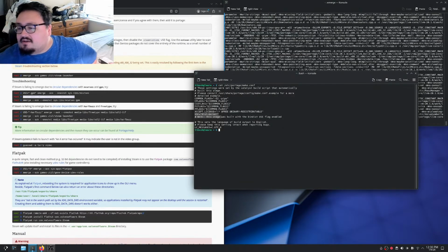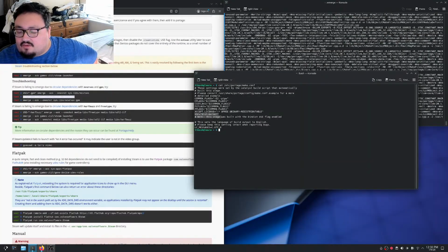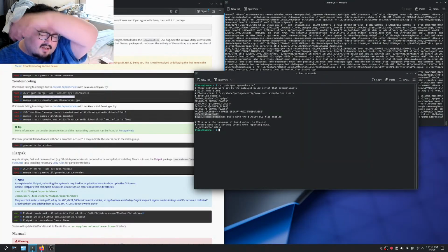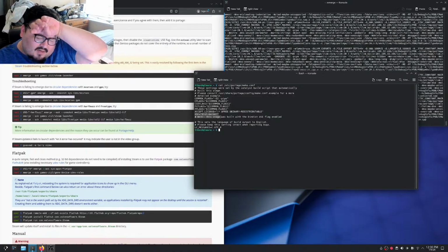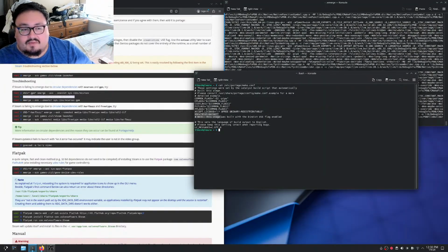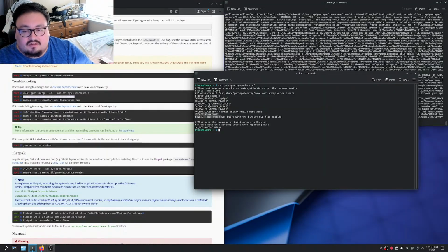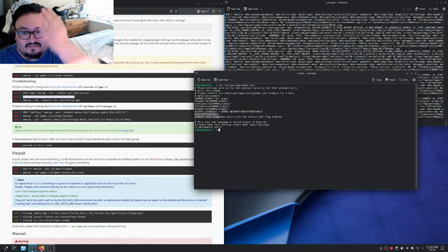GNU IceCat. I have no opinion about that. I need to check that out. I remember running Iceweasel when I tried to install Debian, like 10 years ago. And Debian is a... yeah, you don't mess with Debian users. They have wisdom.